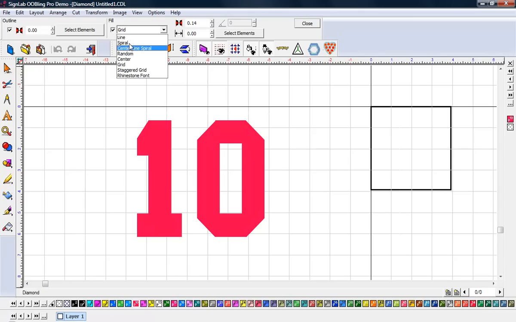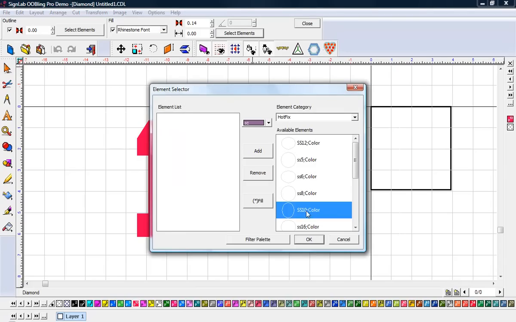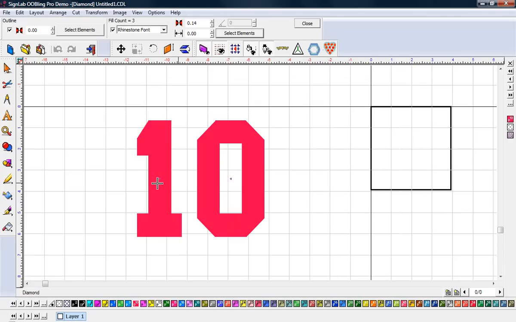So these are the different fill options: line, spiral, center spiral, random, center, grid, stagger grid, and rhinestone font. For us, we're going to try the grid. Well, I'll tell you what, let's try rhinestone font. I don't even know what we'll get. I never tried it, but because we're kind of doing a font. Select elements. We're going to do an SS10. We choose add. That adds to the element list. We click OK. And we get 2 little dots.